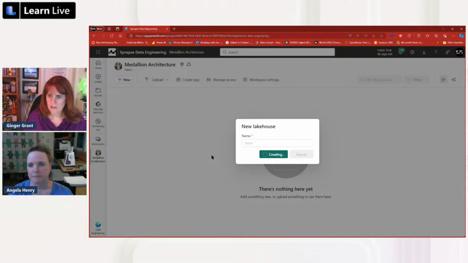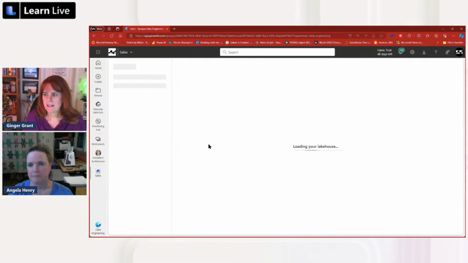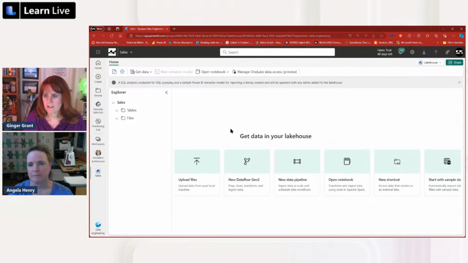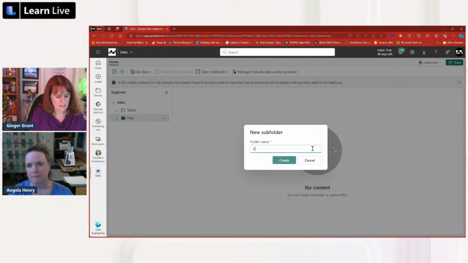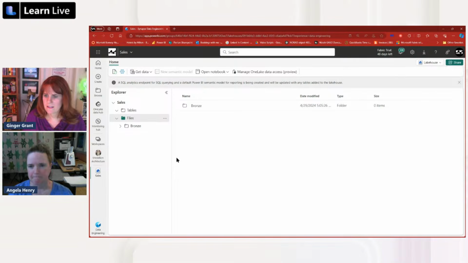And I'm going to go ahead and say create. And I'm going to be kind of cheating because I'm going to just upload some files. But inside, I want to make sure that I'm using my medallion architecture. So I'm going to add this bronze folder here. Nice. I'm going to go ahead and create this. So I've got my stuff all organized here.